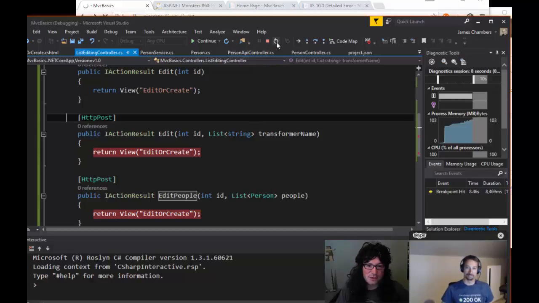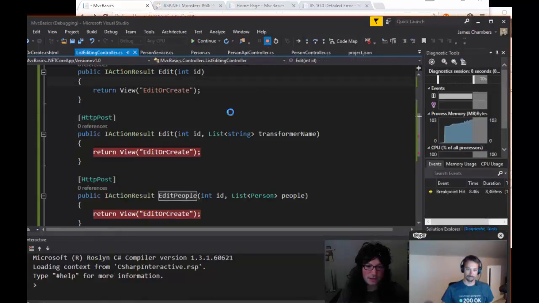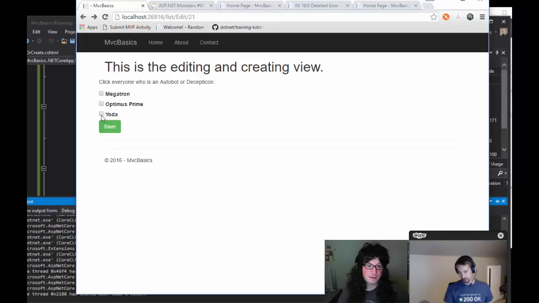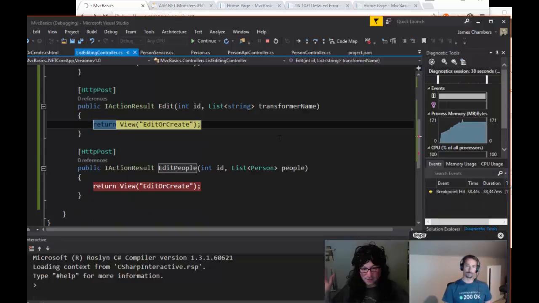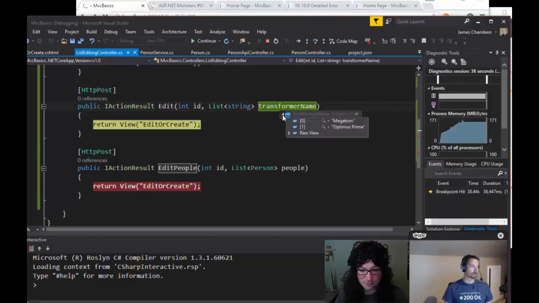I am going to restart this because something is going on. Let's try. Okay. So when I click these form elements and hit save, we will hit our breakpoint. Wonderful. There we go. And we will see here that our list of transformers actually contains Megatron and Optimus Prime.